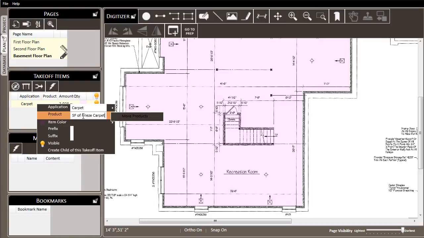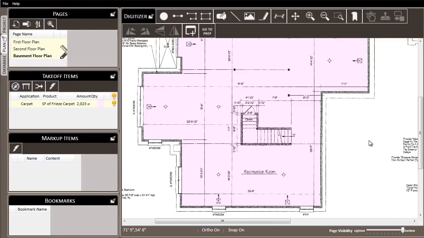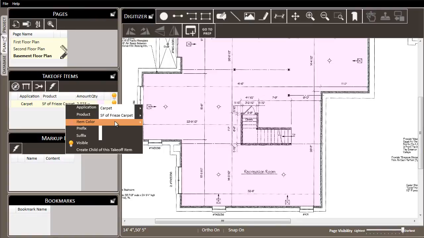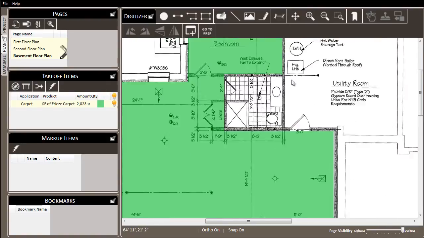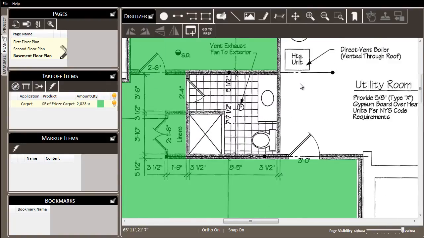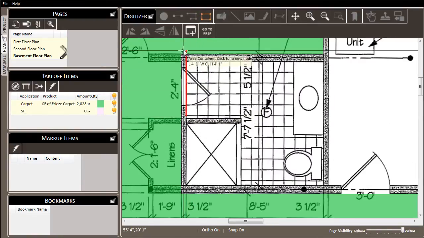And then to make the picture a little bit more memorable for us, we can also choose to change the color. So with that complete, we now have the total square footage needed for the downstairs carpet. Easy as that. But let's say we also need to cover the tile in the project.